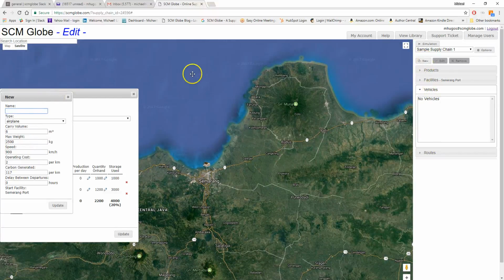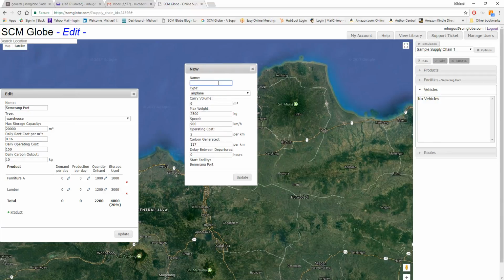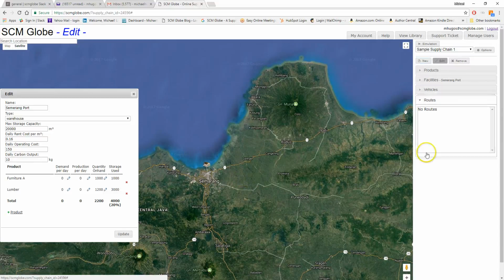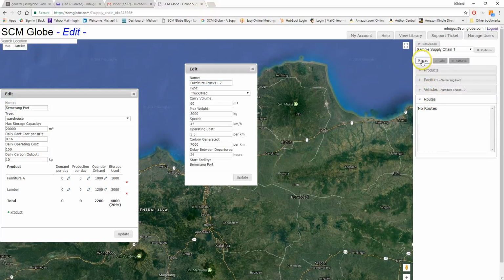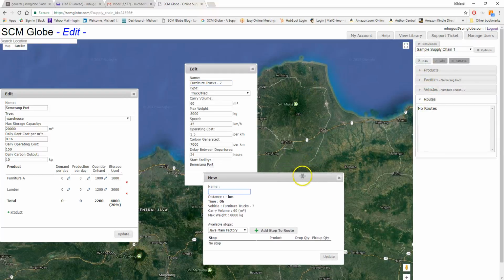Now we're going to create a vehicle which will then be delivering products back and forth between the port and the factory. So you can see we're choosing a medium-sized truck. We're making some adjustments in the operating parameters. And then once we've got that truck, and actually this is going to represent 7 trucks, not just a single truck, so now we're going to assign routes. That fleet of 7 trucks is required to deliver products to the factory from the port, and then pick up products, finished furniture, at the factory and bring it back to the port. So we're defining that route.